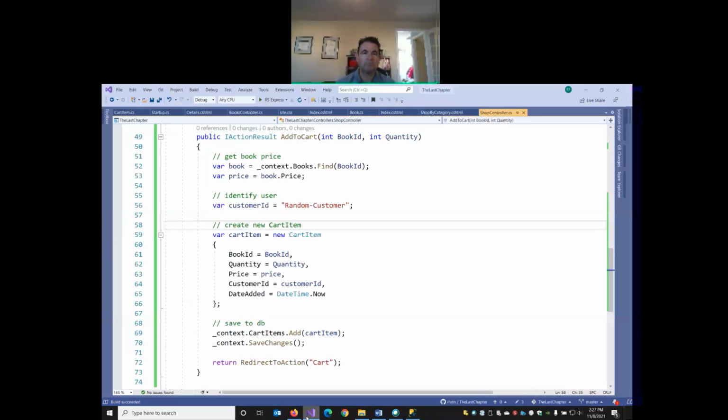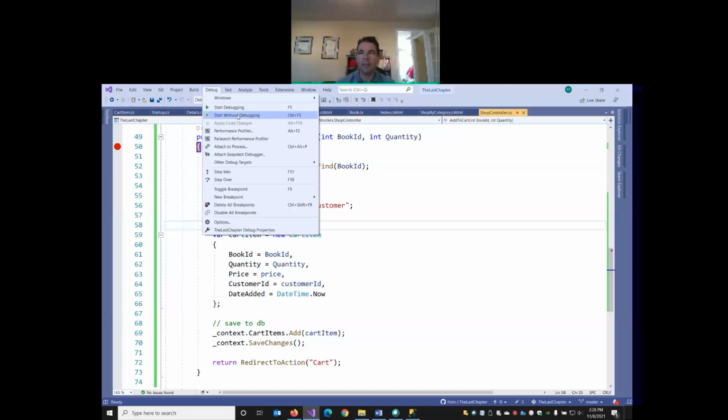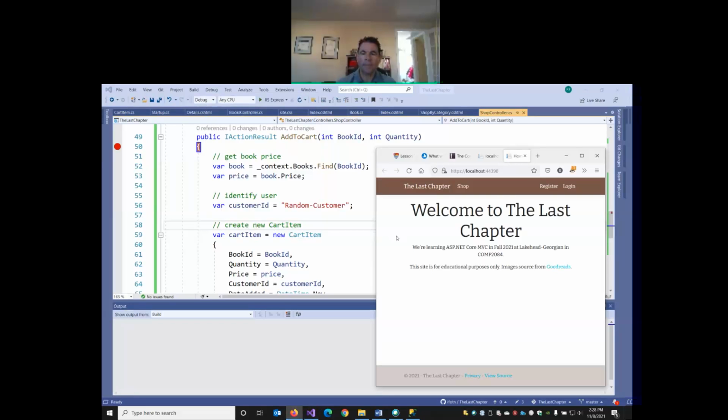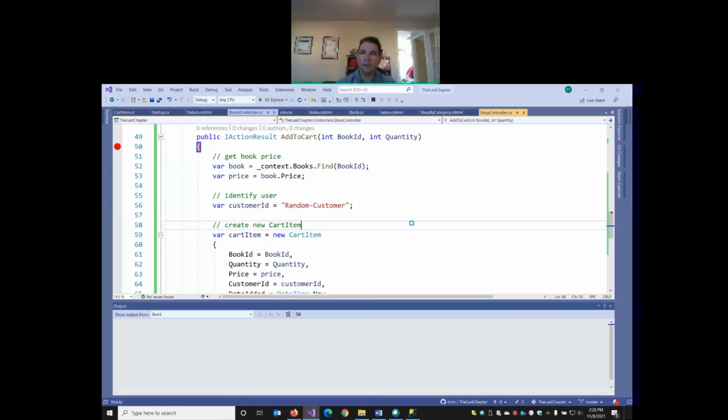Okay. I didn't get an error. I'll use my debugger. I'm going to put a breakpoint here, puts it on line 50. I'm going to start debugging. I'll try the process again and we'll figure out where this went wrong. Oops, I want to start debugging.